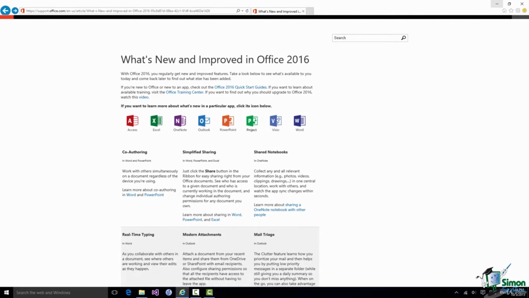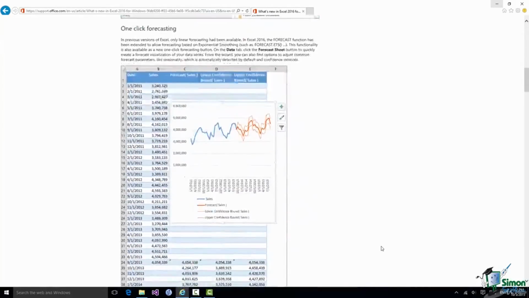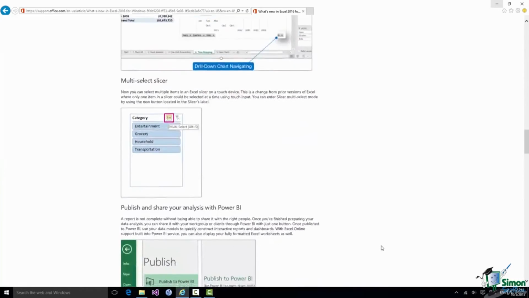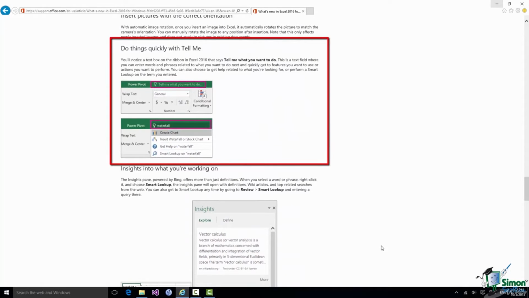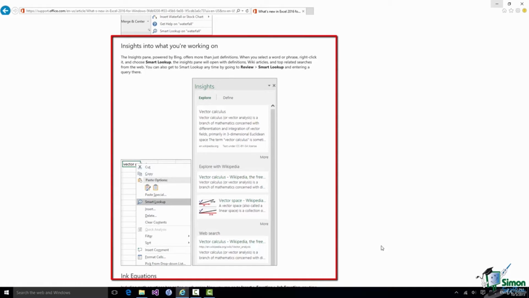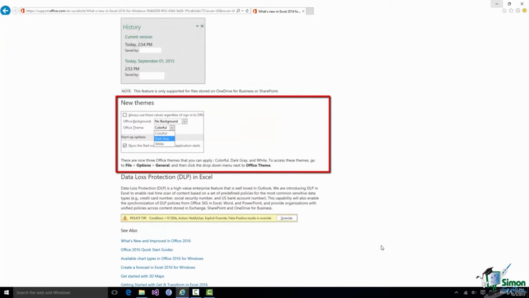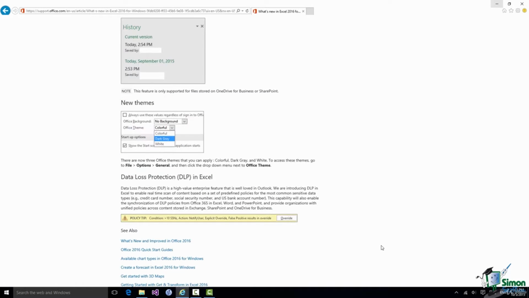If you want to see the new and improved features specific to Excel, if we click on Excel here, that takes us to this page, which gives us information about the new chart types, and then about those more advanced features: get and transform, one-click forecasting, 3D maps, and then those specifics that I've already mentioned, one of them being Tell Me, which we're going to look at a little bit later on in the course, Smart Lookup, which you might want to read up about and try out for yourself. You'll find it on the Review tab on the ribbon in Excel 2016. You'll know what I mean by that a little bit later on. And then we also have details of the new themes. Again, we'll be looking at that in a little while on this course. So useful information there about what's new in Excel 2016. Some of it really won't mean much to you at the moment, but hopefully by the end of this course, quite a bit of it will.